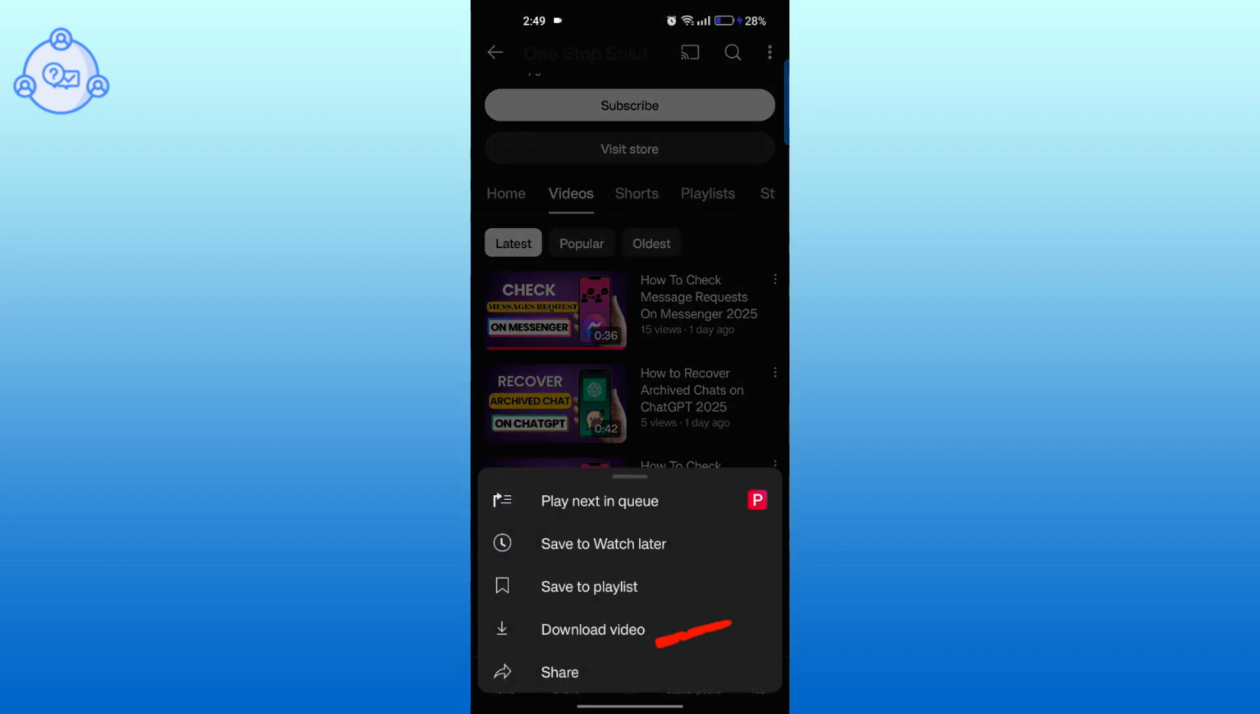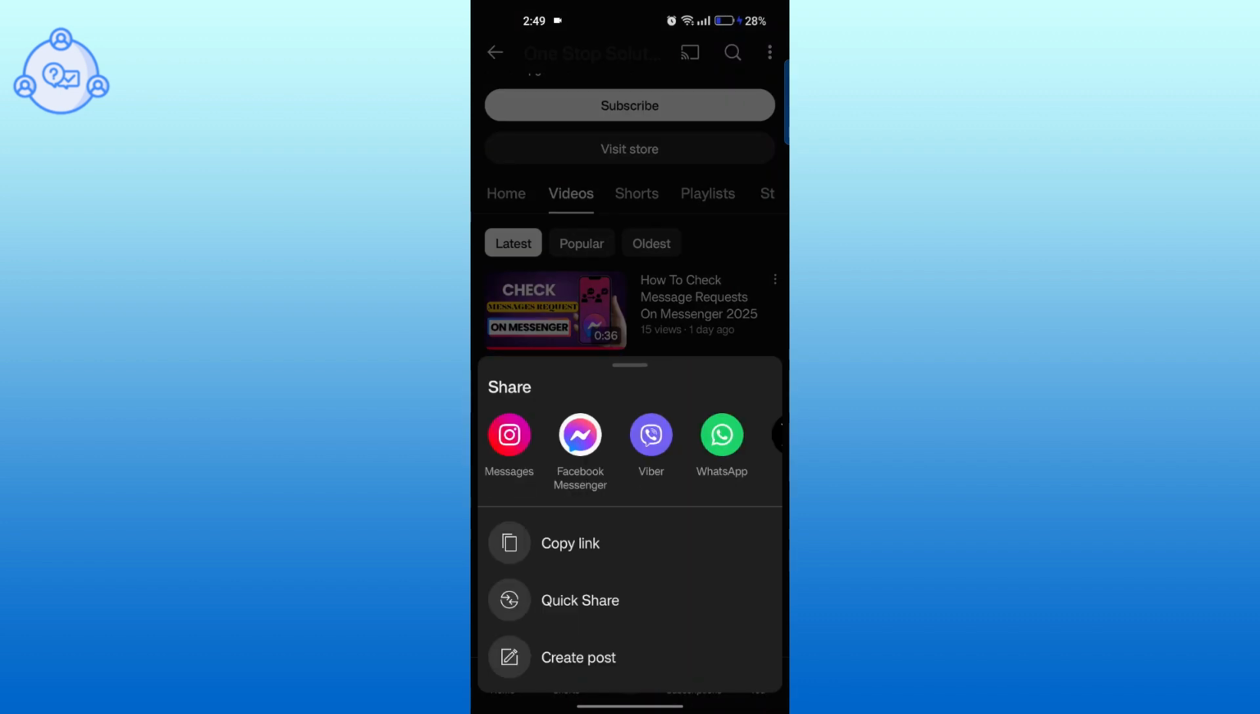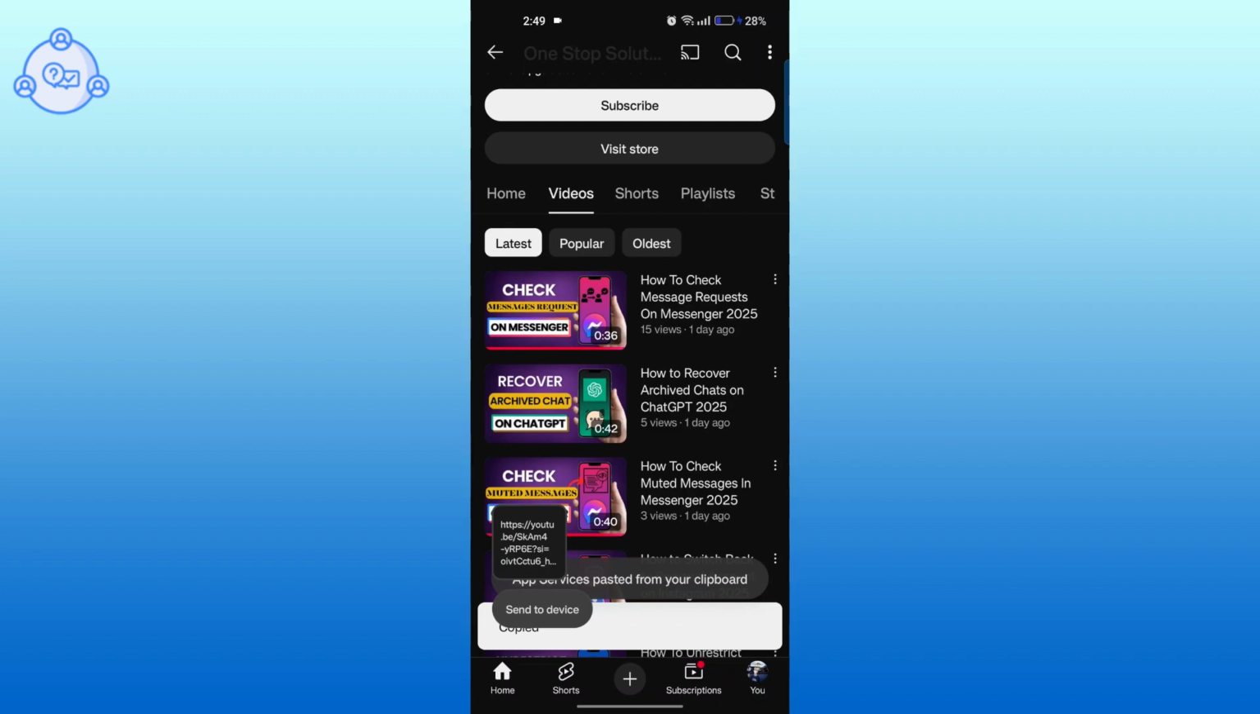Then select Share. Tap on Copy Link to copy the video's link. Now open Instagram.